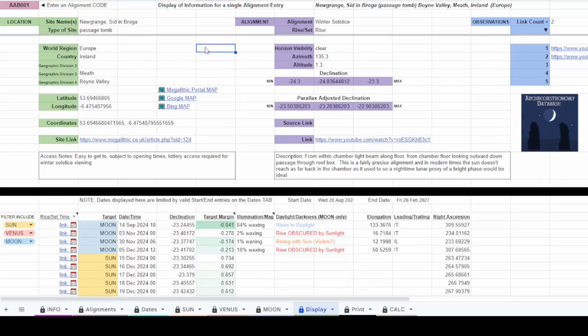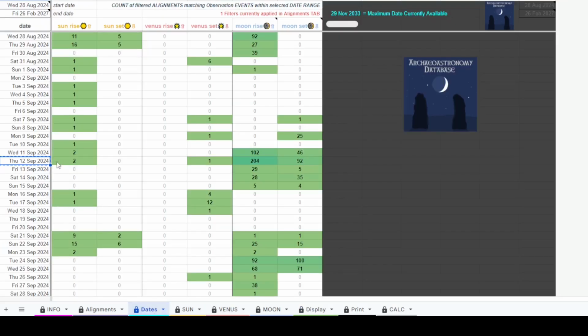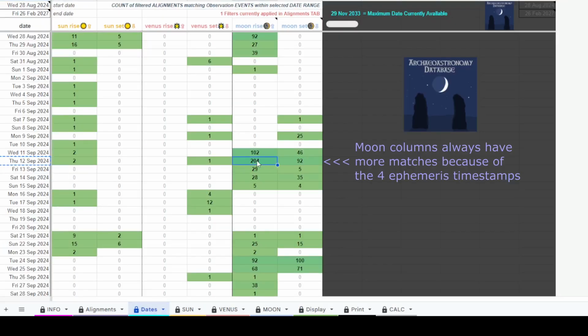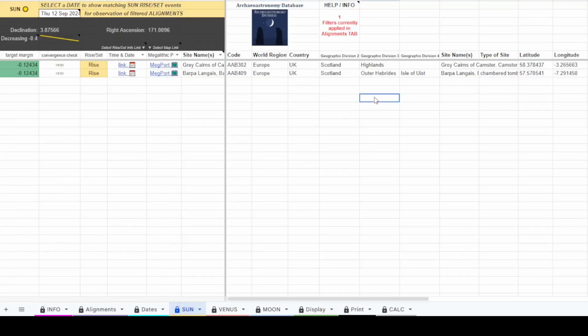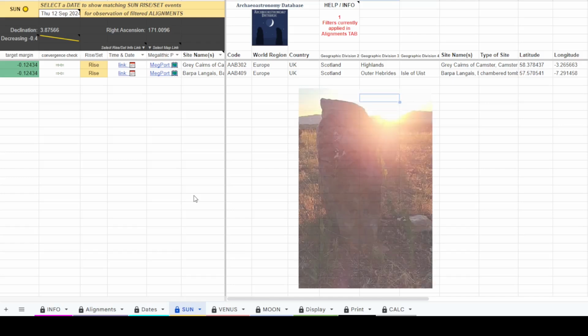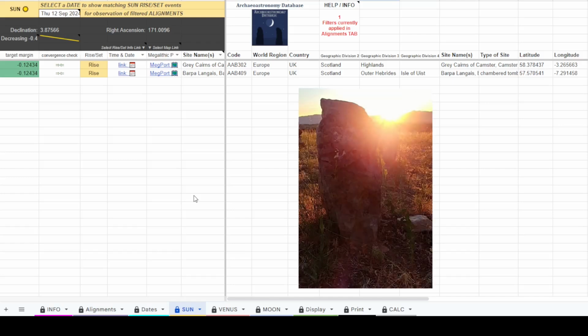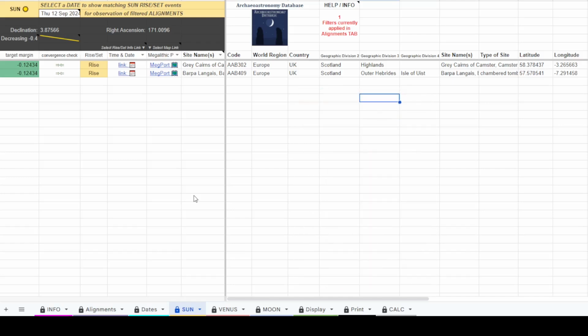But that will give an idea as to what observations could be made at a particular site, or alternately, what dates have sites that have observations that could be made, and which sites those are by going into the Sun, Venus, or Moon tab. So in that way, a person could get a good idea for a location they might be interested in, making observations and helping to plan that.